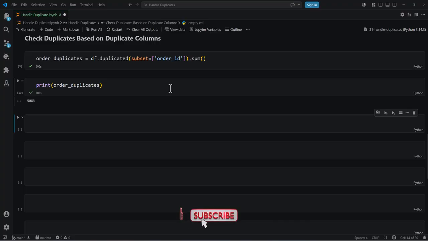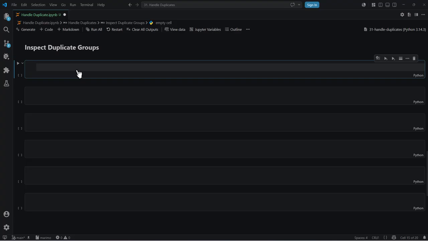But be careful, in the dataset one order can contain multiple records, so repeated order ID values may actually be valid, and this is why business understanding matters. Now let's inspect all rows where the order ID appears more than once.